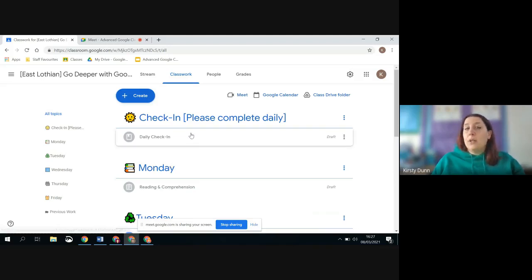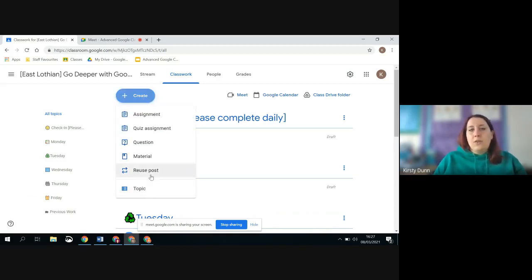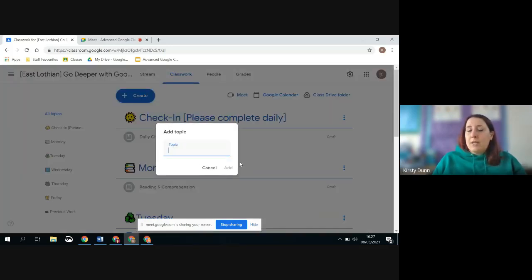So in my own classroom, I have them organised by curricular area with other topics that are to do with things like there's a help desk and other sorts of things in there. When you go to create, you can create your topics at that point. And you can have as many topics as you like. You can also rename topics.